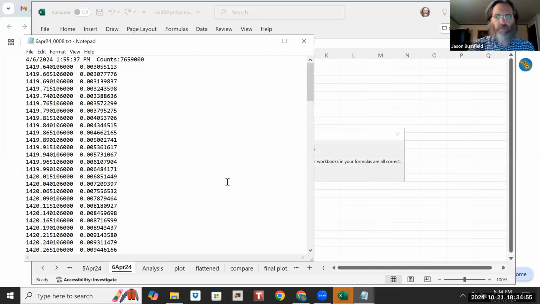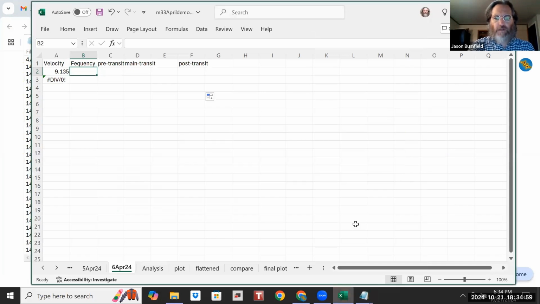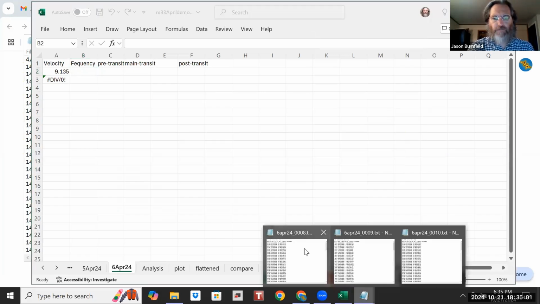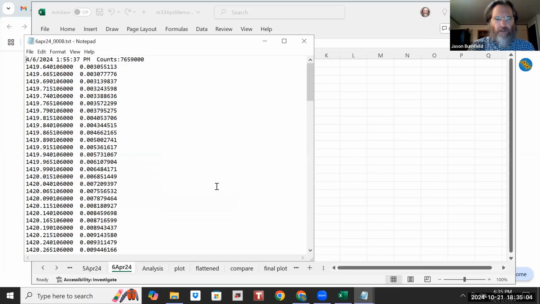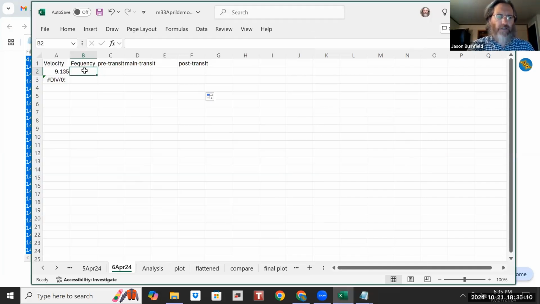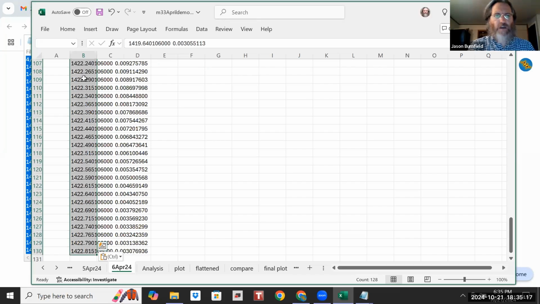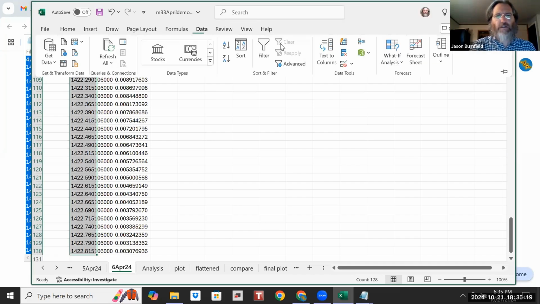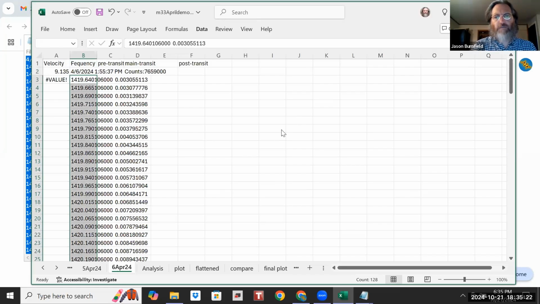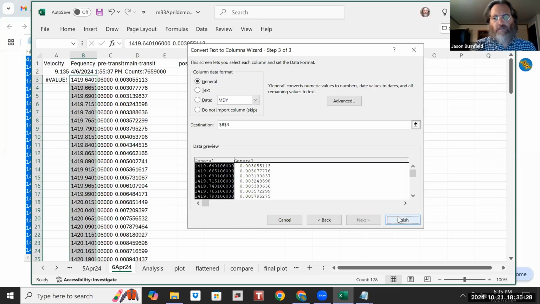So I'm going to open the first one, and I'm going to right click, select all, Control C to copy, make sure I'm in that first cell, Control V. I'm going to select the second cell down, Shift Control down, data, text to columns, fixed width, next, finish.